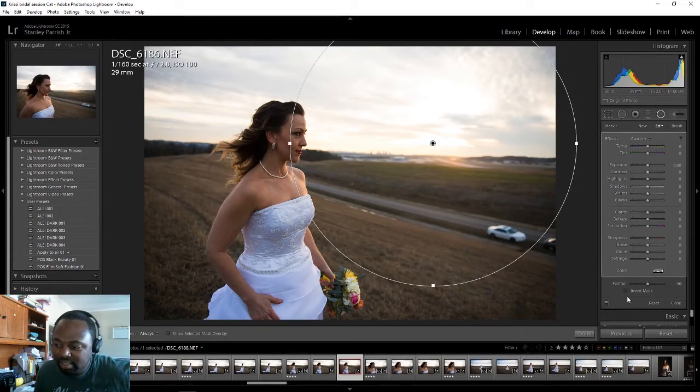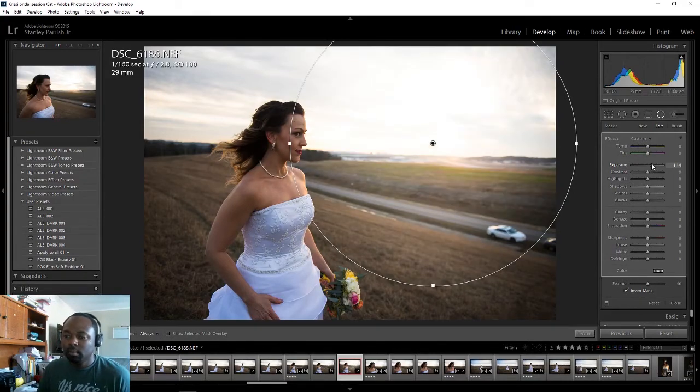The next thing you want to do is check where it says invert mask. And then I'm just going to up the exposure. Go all the way up to maybe, let's try 1.5. Then I'm going to turn my highlights down so we can see more of the clouds. We don't want it to be just pure white, so I'm going to bring my highlights down to maybe negative 64.